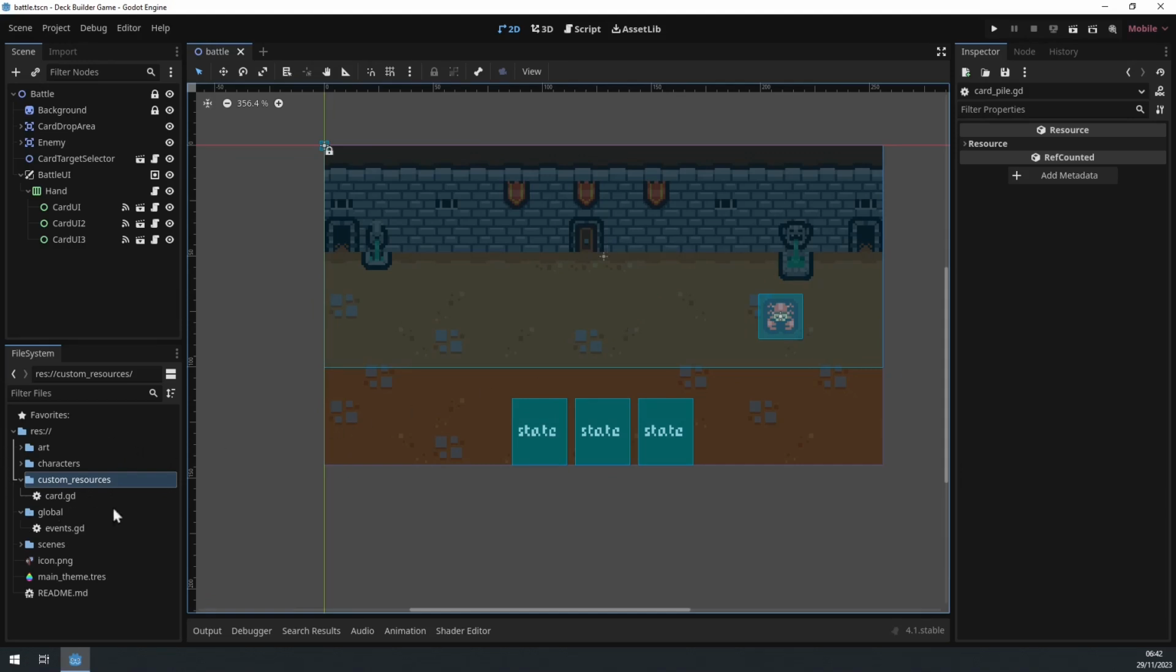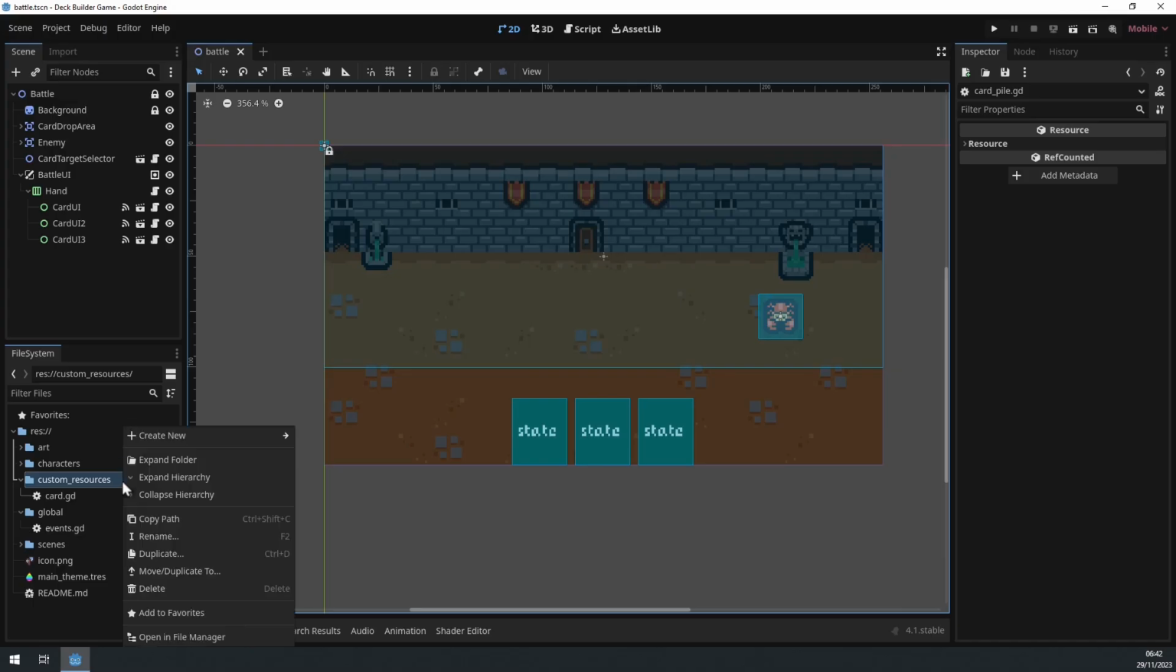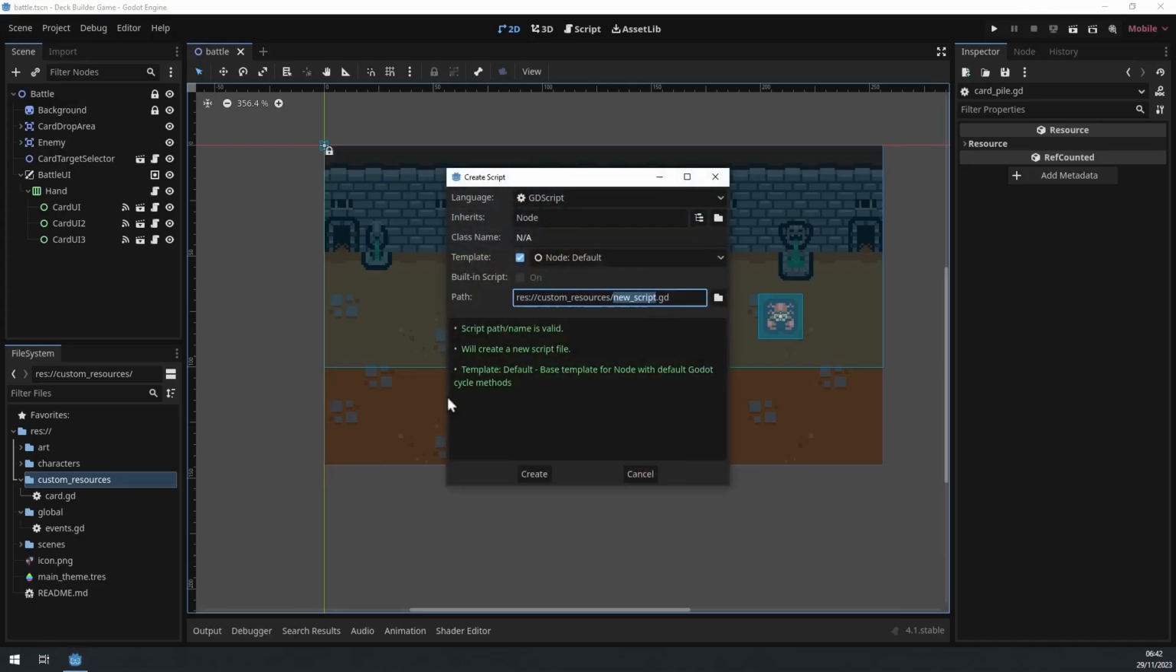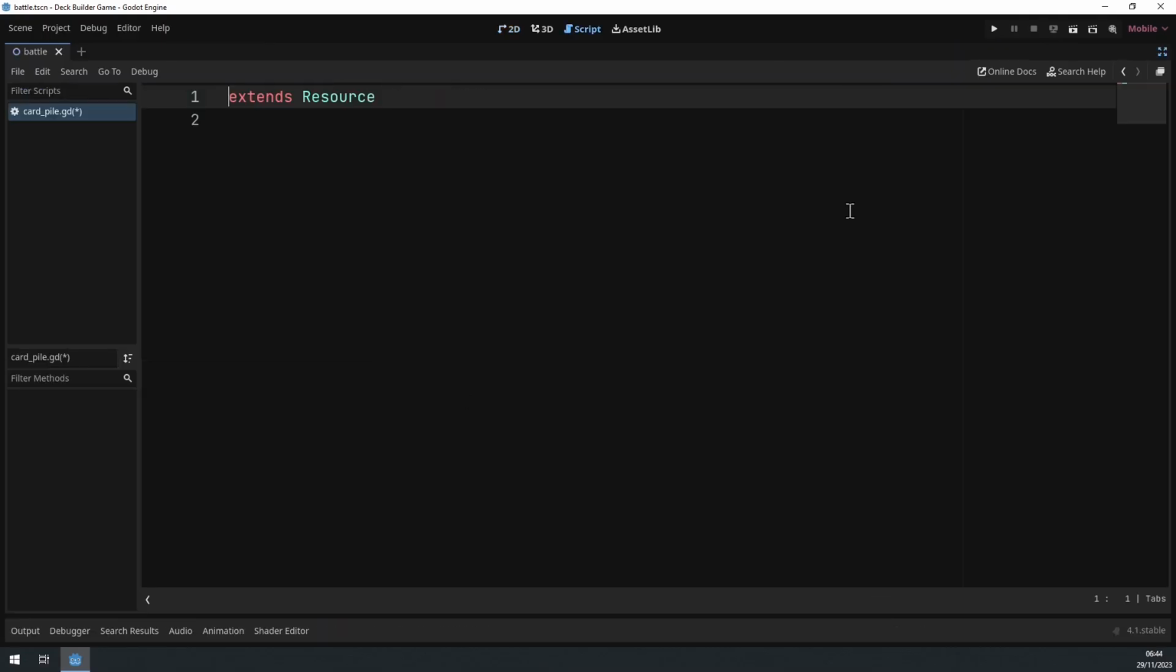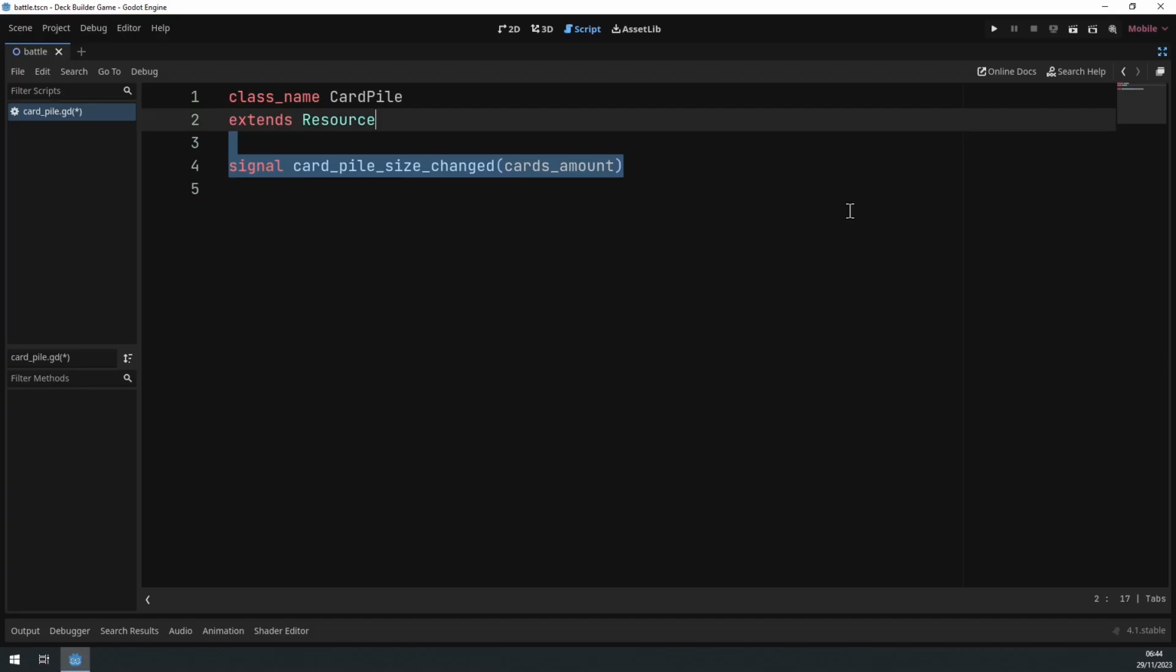So open up the project, and we can start creating a bunch of new custom resources. In the file system dock, let's select the custom resources folder, right-click, create new script. Let's start with the CardPile, and make sure that it inherits not from the node class, but from the resource class. Press create, double click and open this up. Okay, so the first thing we do is we define a class name for the CardPile, so we can use it as a static type throughout the project. Then we'll define a signal when the CardPile size has changed, and we'll pass in a parameter for the amount of cards we'll have after the change.